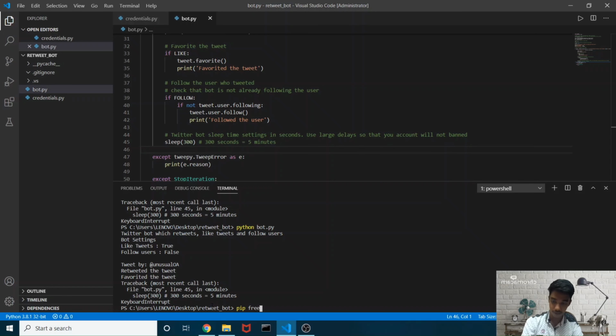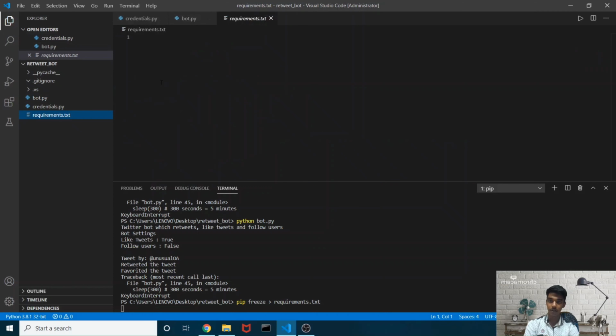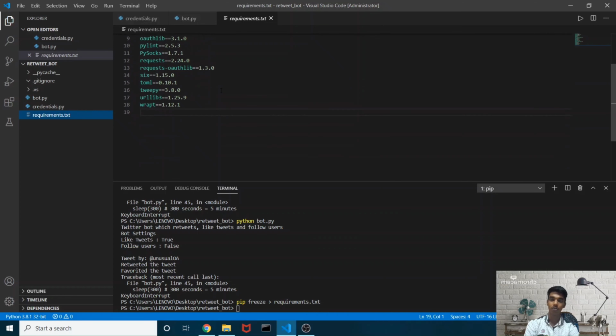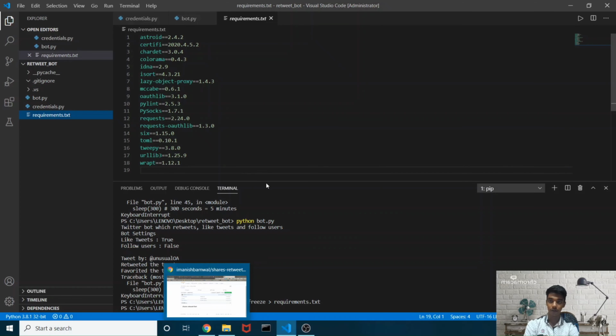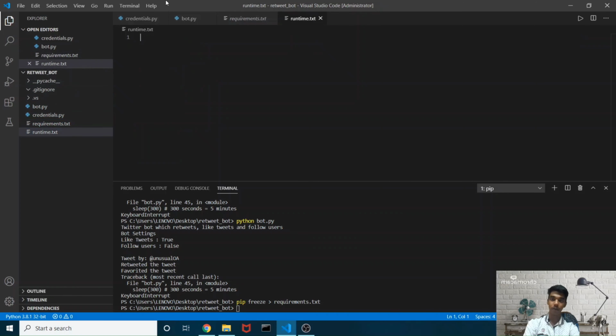So pip freeze, greater than symbol, requirements.txt. Okay, so yeah, here you can see the file has been made. It's just working. Yeah, it's done. Okay, so now one more file we need, which is runtime.txt. Okay, so here you just need to put the Python version.